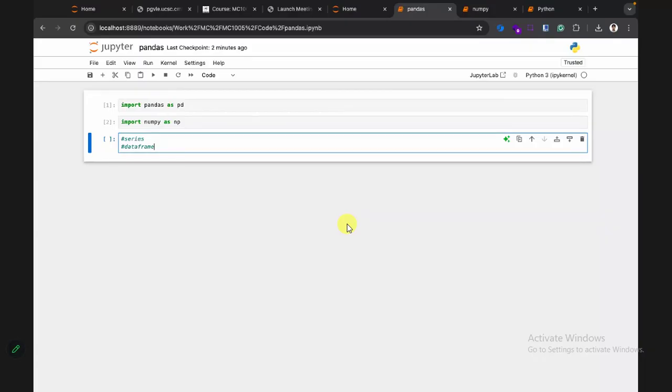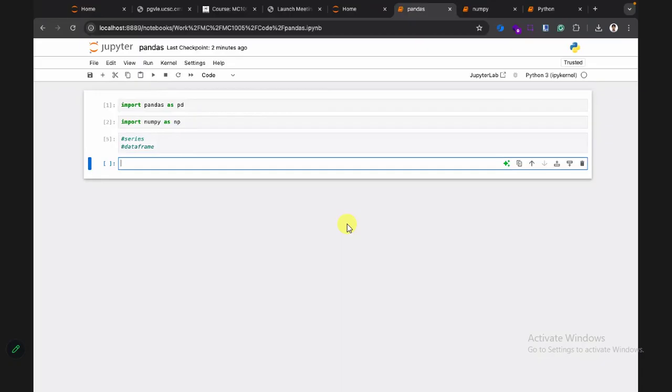Right? So there are two types of data structure, a series and the data frames. I will show you the pandas series and pandas data frames separately, then you will understand the difference. So let's first create the pandas series. A is equal to pd.Series. You can create a series.